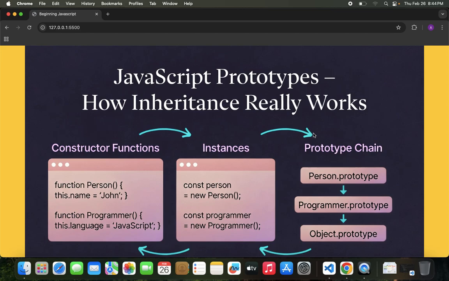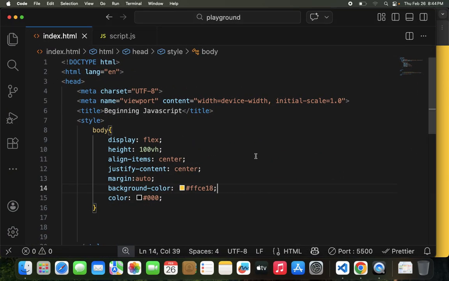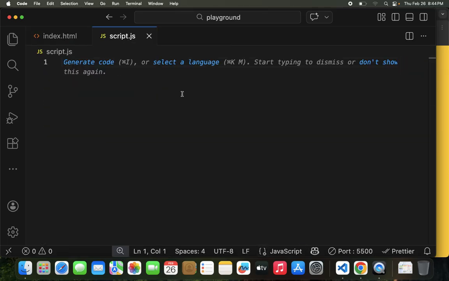Okay, so there is a way we can check the prototype of an object in JavaScript. So let's go to our Visual Studio Code and let's write some code. Okay, so here we are. I said there is a way we can check for the prototype of an object in JavaScript. So let's play with some code.